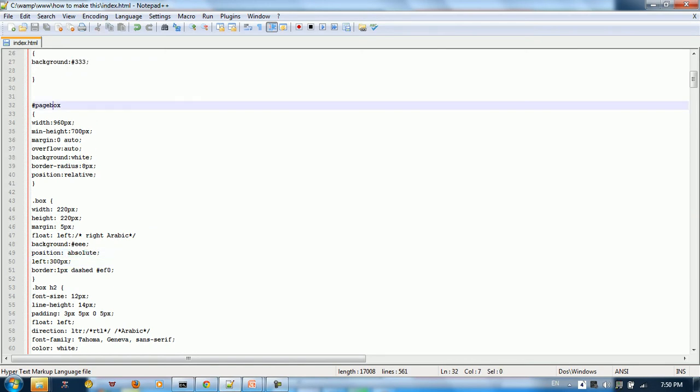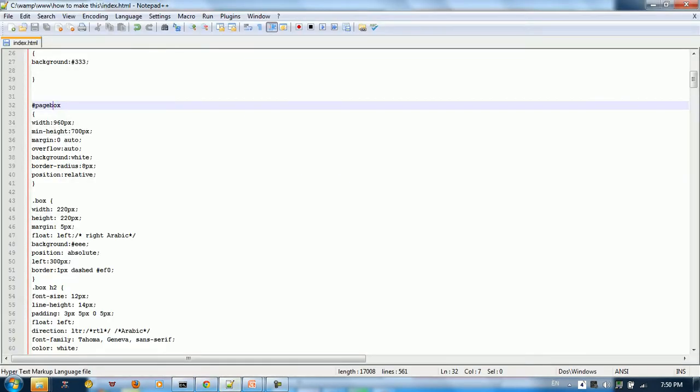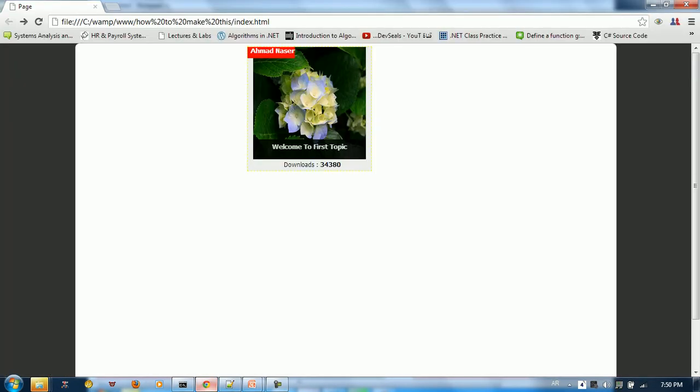The position of the page box, which is the white box here, is relative, and this is absolute. Position absolute is inside relative, but it won't work. Why? Because absolute positioning is relative to its parent, to the ancestors. It's just fixed in its parent. It's moving, but relative to its parent.